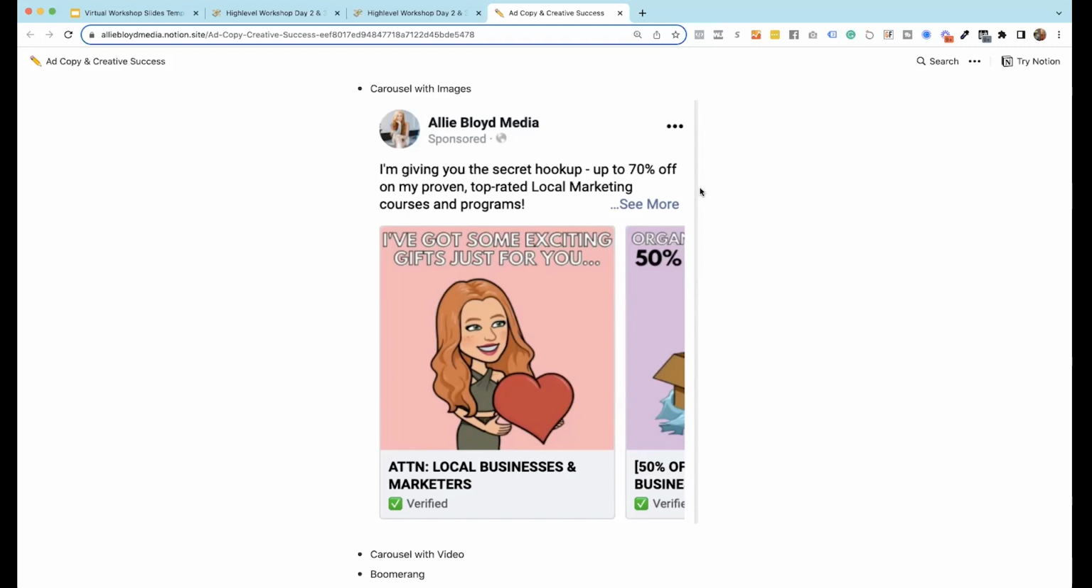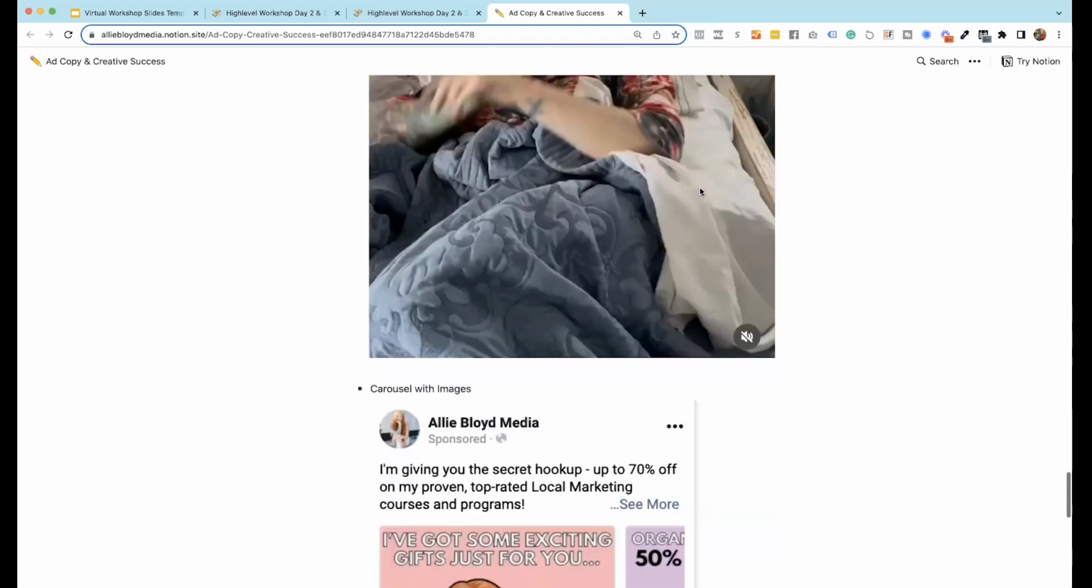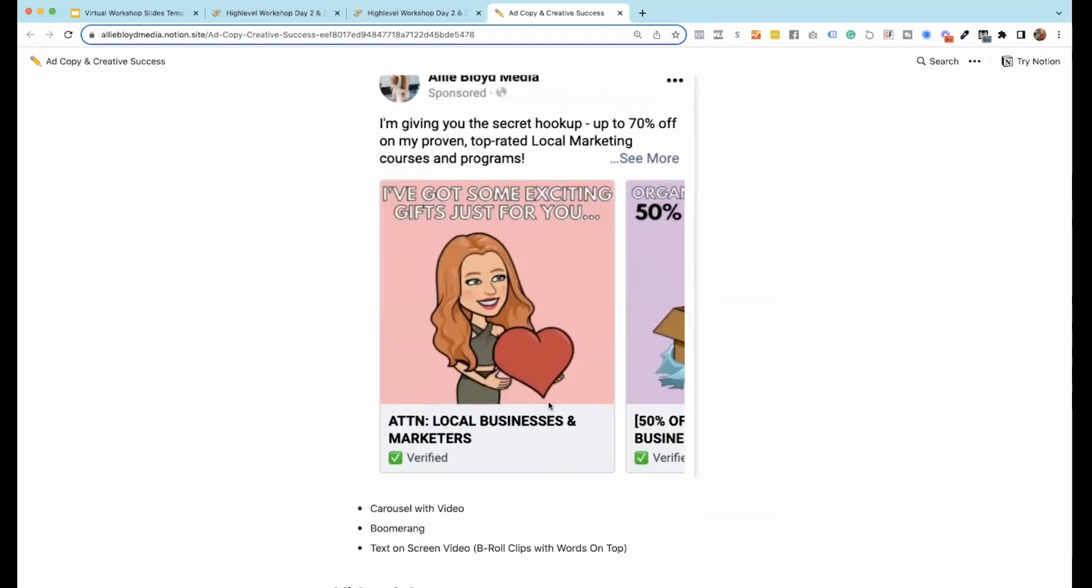The downside of carousels is that the creative itself is smaller. So if you take a look at this versus this, you can see that the actual creative is a smaller format, which means it's going to take up less space on the newsfeed. And if you do that, somebody else's post or somebody else's ad is going to be in that frame when they're scrolling.